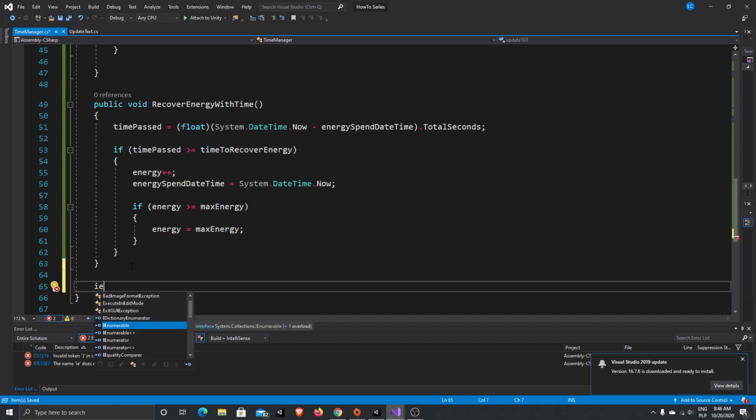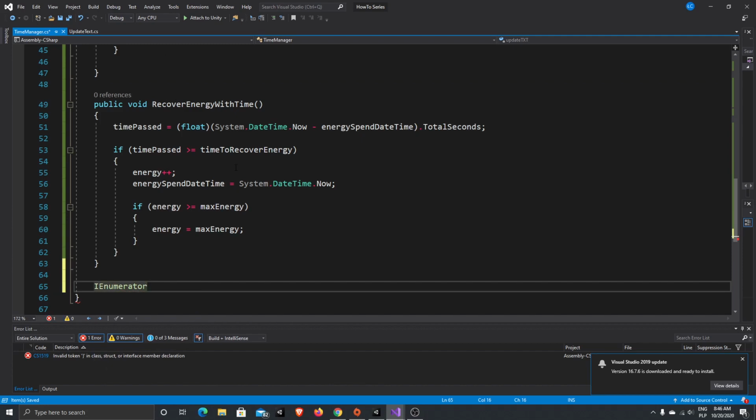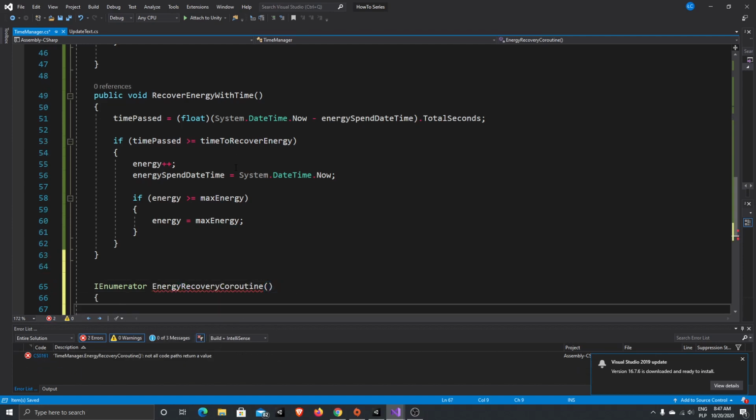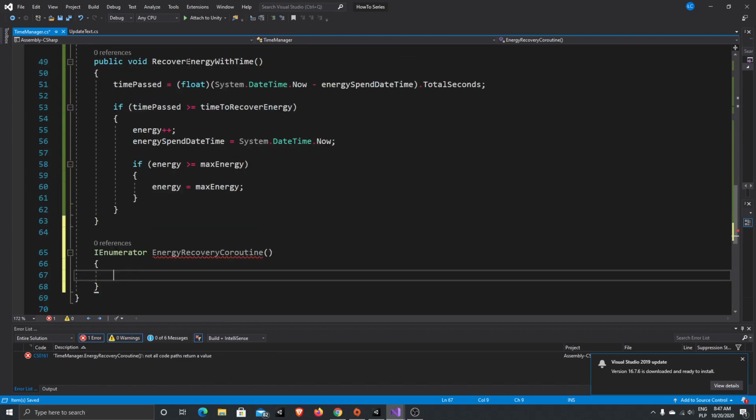This function would work inside the update function, but the update function is called very often, so to save some memory inside your game, or just the memory of your computer, let's write coroutine energy recovery. Let's call it like that. And inside that coroutine, we just want to call our function.